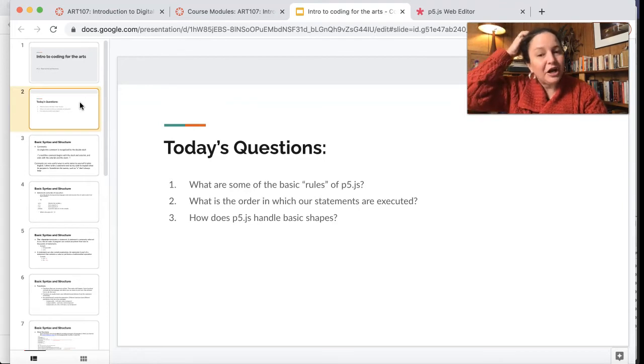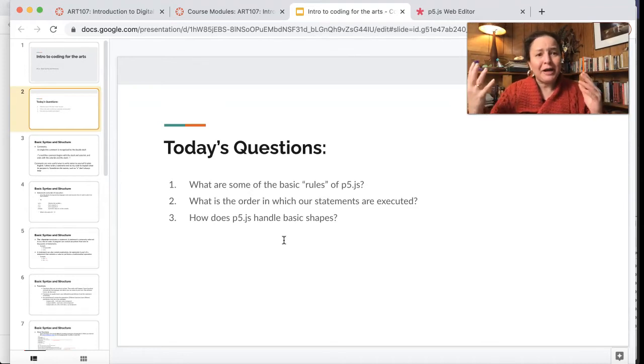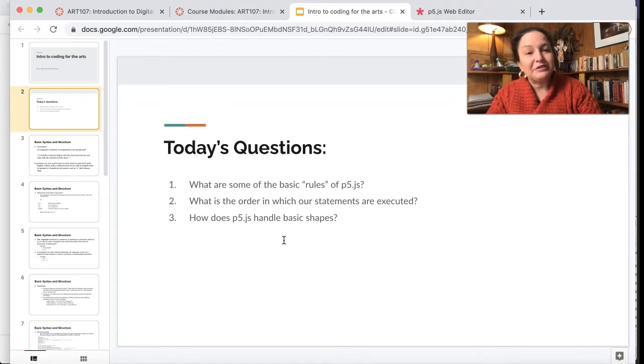So today we're going to just talk about the most basic basics. What are some of the basic rules of p5.js? What is the order in which our statements are executed? Or for that matter, what is a statement? What does being executed mean? And we're also going to think about how p5 handles basic shapes. So we're going to start to make some drawings.